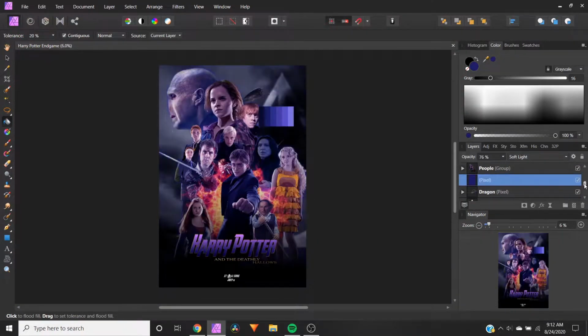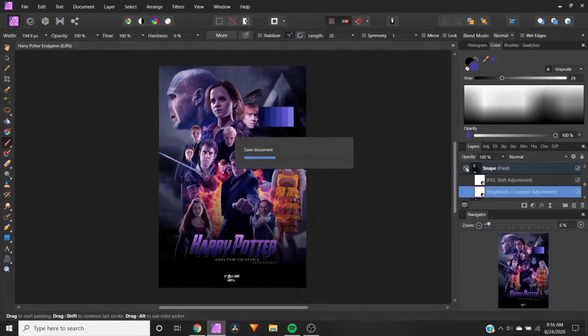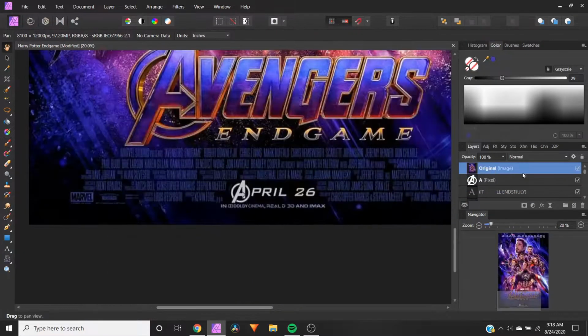Some more levels adjustments, added the blue to the background. Then it was time to add some particles in front of Harry in the explosion. Then I did some final adjustments, and then it was time for credits.